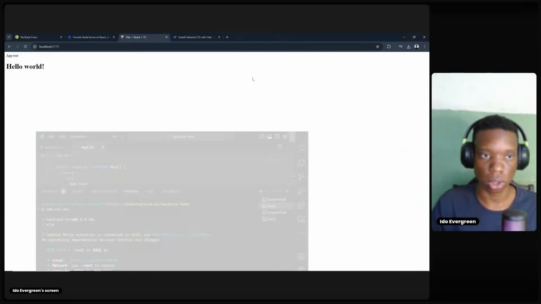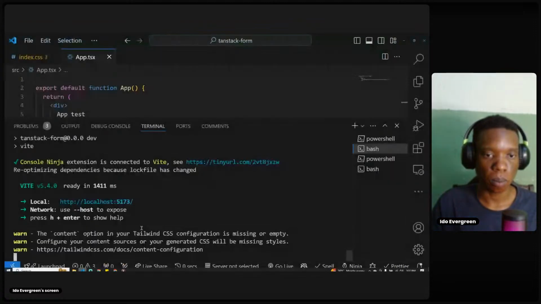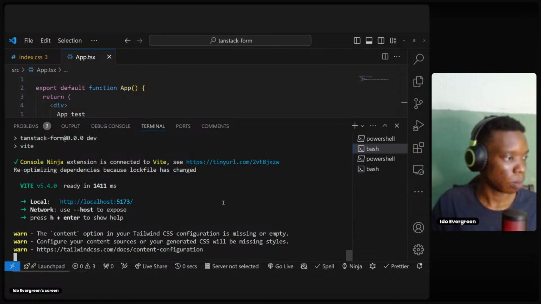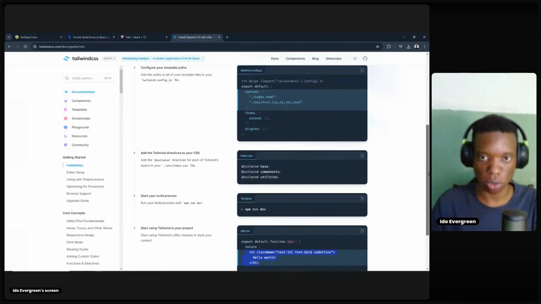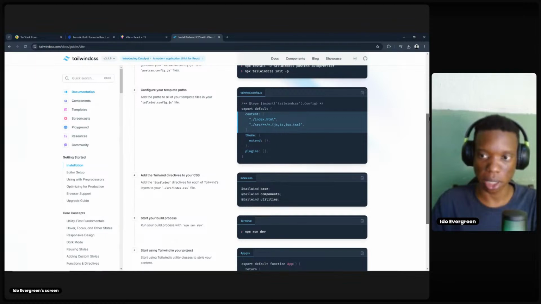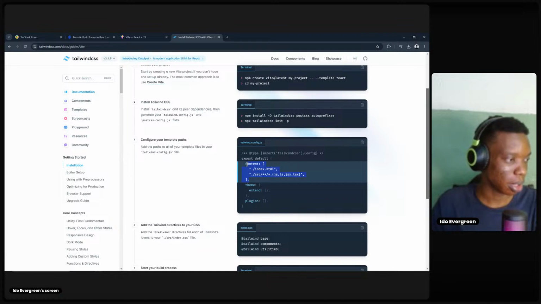Okay, this should be running right now, and let's see what happens here. It says the content option is missing or empty. Configure your source, generating the missing files. Huh? What is this? Let's see. What did we miss? Did we miss anything? Ah, interesting. We missed a particular step.